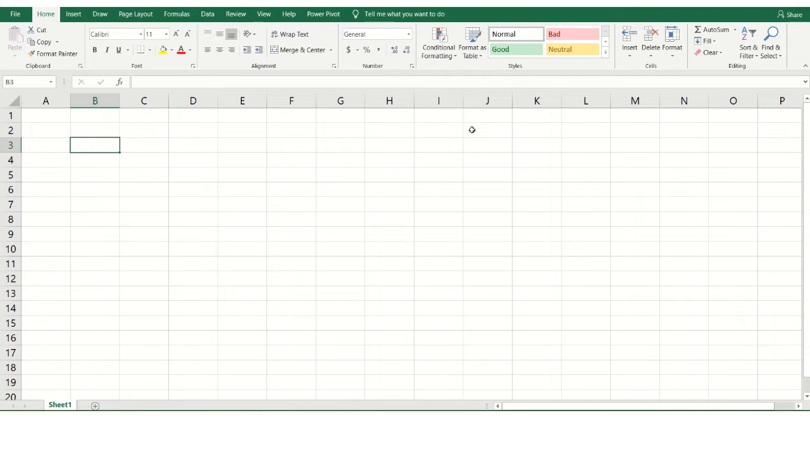Hi, we're going to talk about AutoFill in Excel. AutoFill is a feature that allows you to fill in columns or rows of data based on the content of an existing cell. Let's say, for example, here in B3, I'll be typing the word, let's say, January.